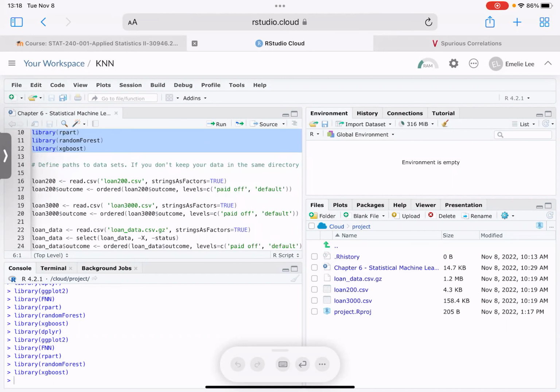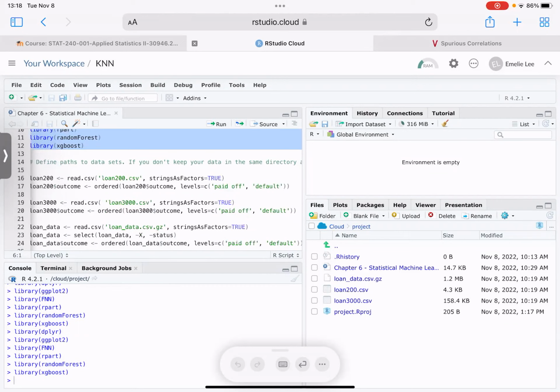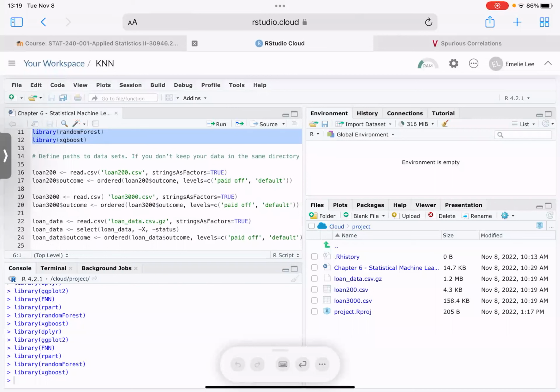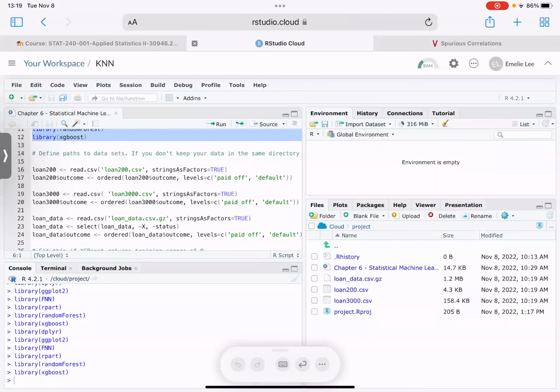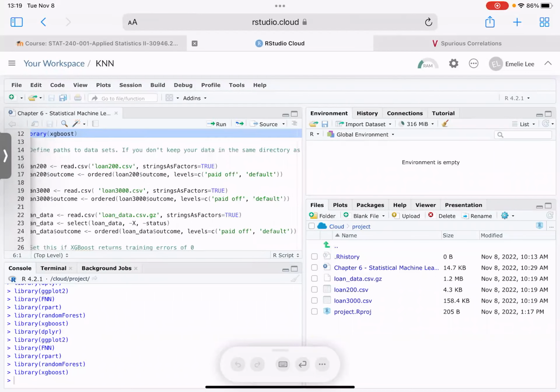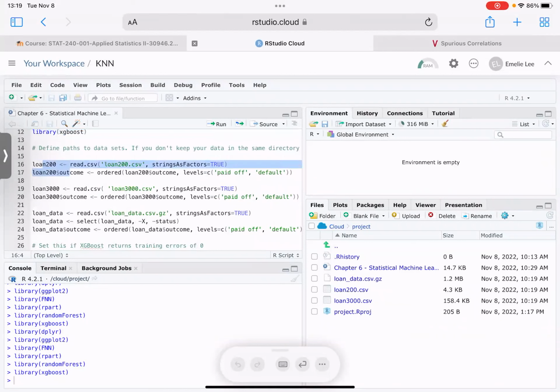So run the libraries, that's fine. Looks like I've done it a bunch. And then read in the data sets. Now, I've obviously changed this so that I can just have the loan data in my working directory, and then I can just access it. But make sure you use strings as factors equals true in there, right? And then they also do some manipulations in the data set that they don't show in the actual print of the textbook. And so just make sure that you do all that part.